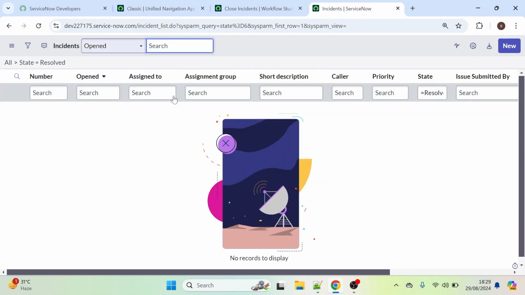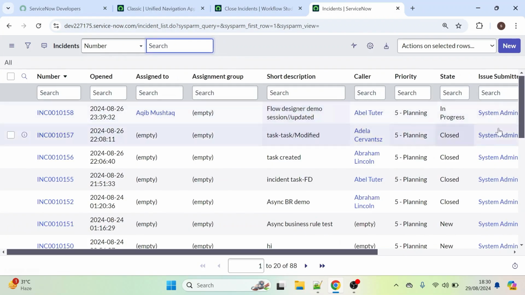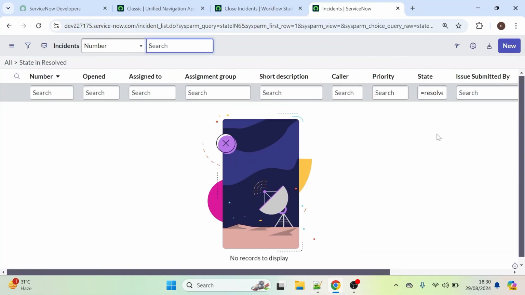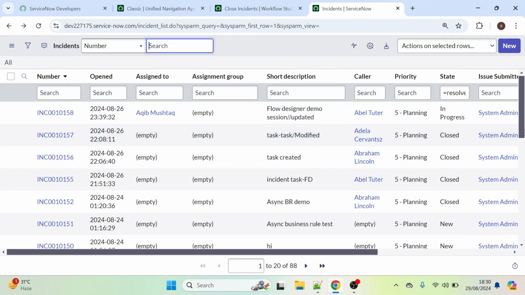Refresh this list of records. See, nothing, no records here to display. That means I believe all the records which were in resolved state were automatically updated to closed state. So let's click on all and we will search here state equal to resolved. See, no records are there which are in resolved state. The three records which were in resolved state got automatically changed to closed state.